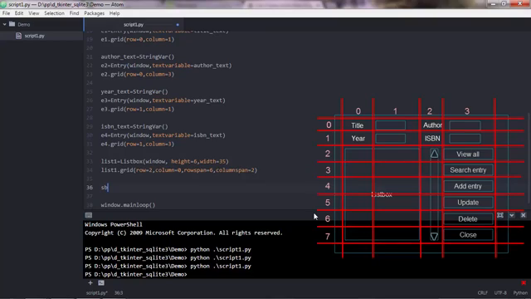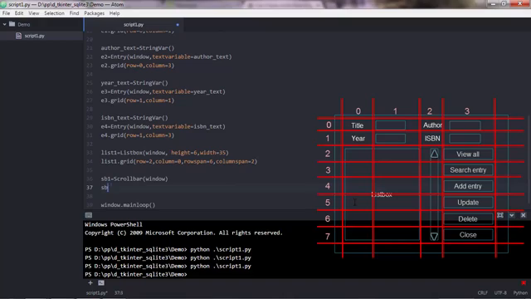So let's say sb1, scroll bar method, and that is attached to the window. And then you apply the grid method. So the scroll bar would be on row 1, column 3.